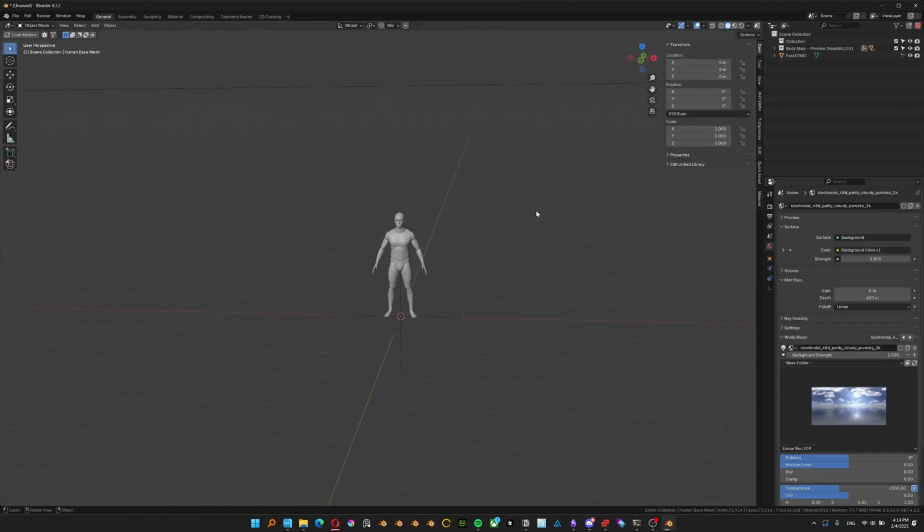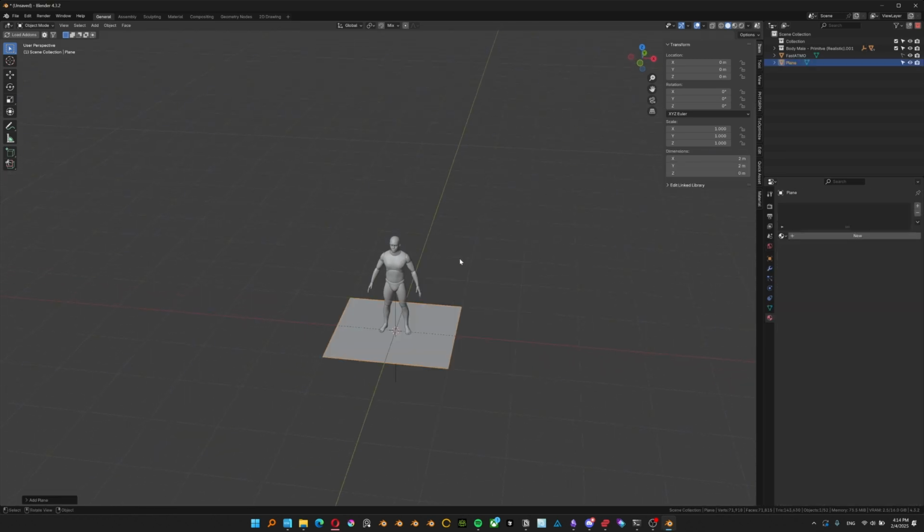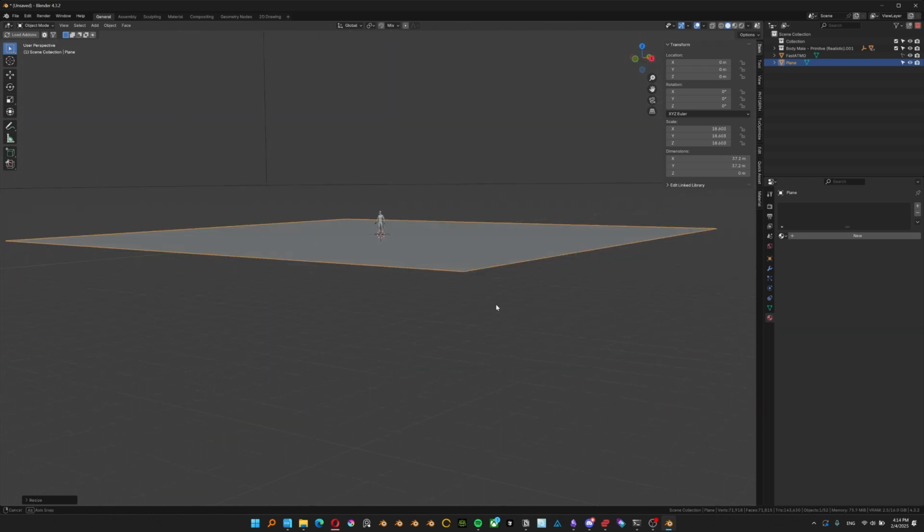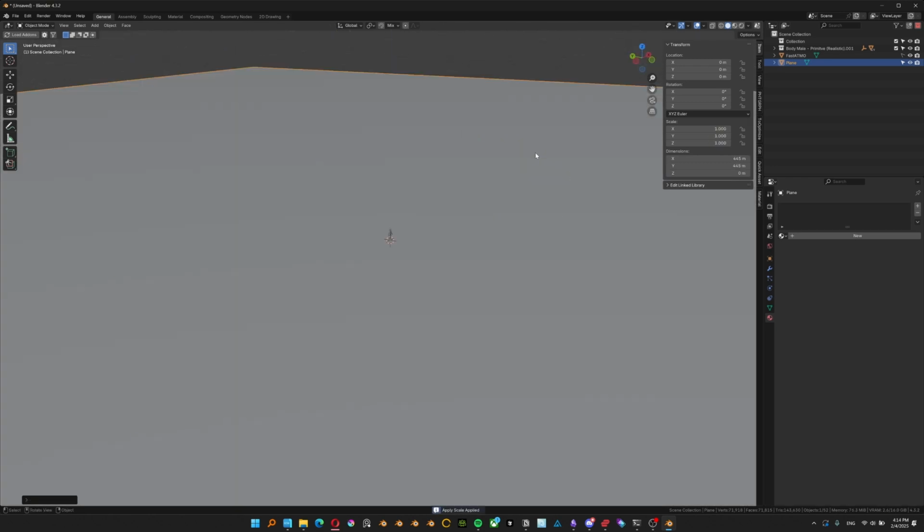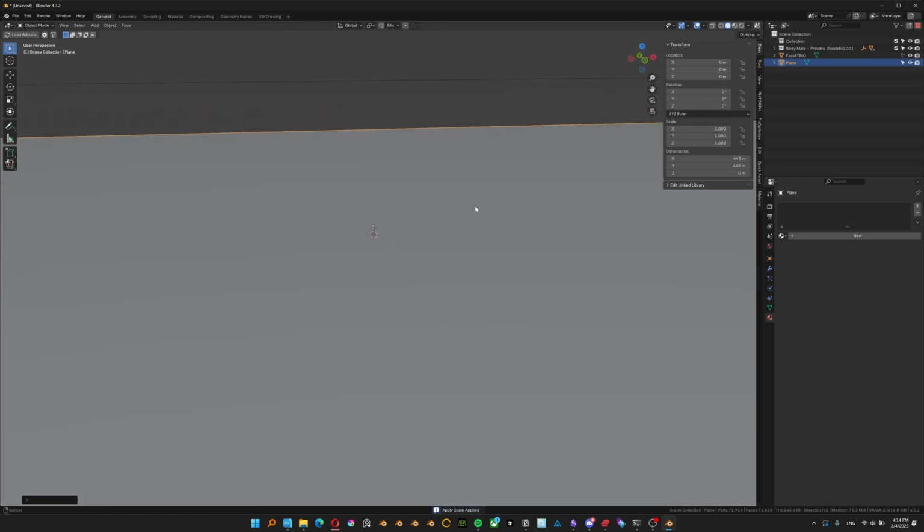So let's start from scratch with what you would have to do to set up your first terrain if you don't use any presets. First, create a plane that you can scale depending on the size of the terrain you need. Let's apply the scale to have a scale of 1. It's not necessary, but it's always cleaner.